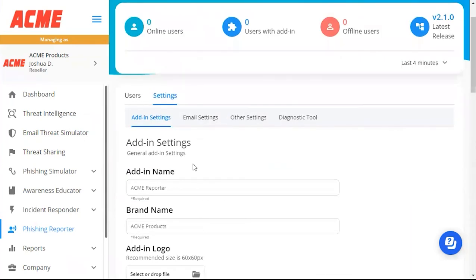This completes our tutorial for going through the Phishing Reporter settings and how to customize or change them.